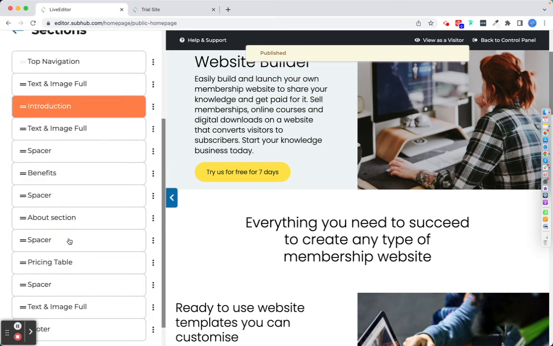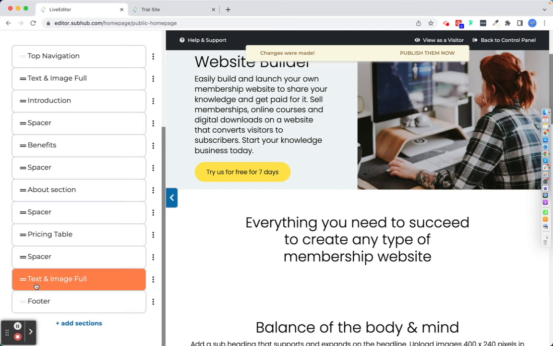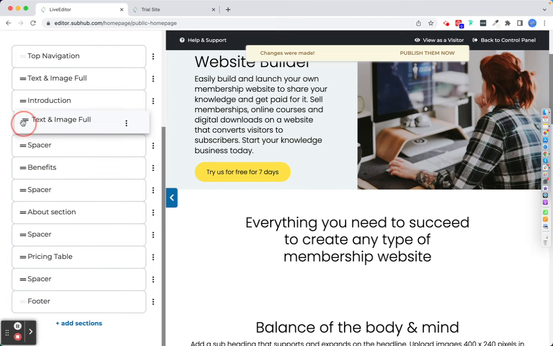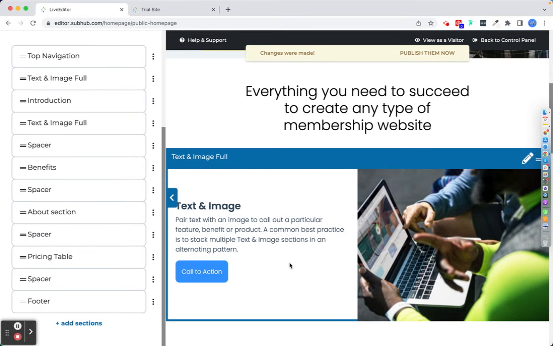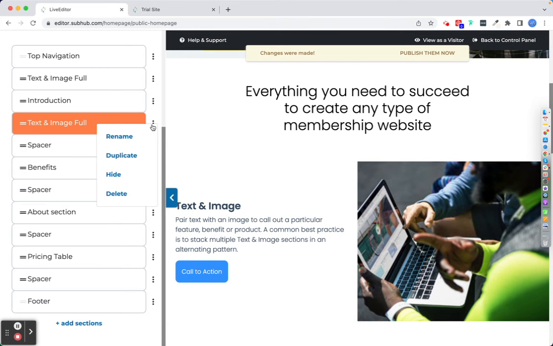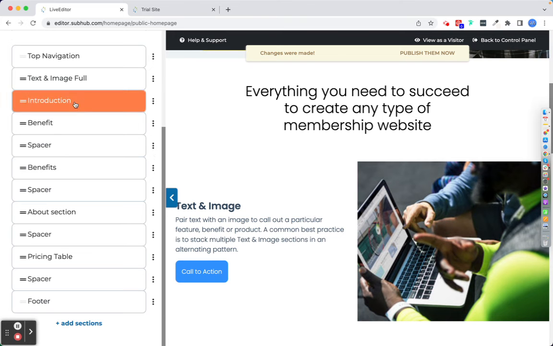So I'm just going to go back to the sections list, and I'm going to move the text and image layout up to the top of the page. So you can see it's right here now. I also always like to rename the sections so that I can keep track of what section I'm working on.